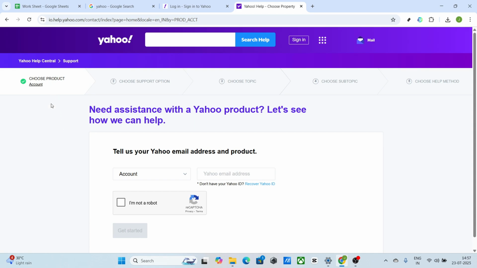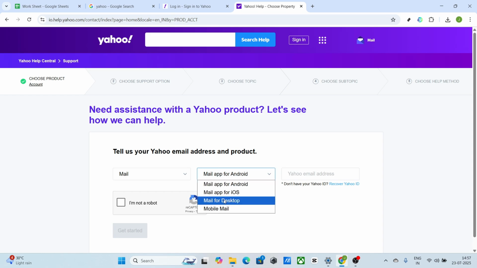Your next move should be clicking on Go to Help. This action directs you to Yahoo's support page, which is a crucial step in resolving your issue. On this support page, you'll see a drop-down arrow next to Account. Click on it, and then select Mail from the list of options. By doing this, you're helping to narrow down the issues directly related to your Yahoo Mail account, streamlining the support Yahoo can offer you.